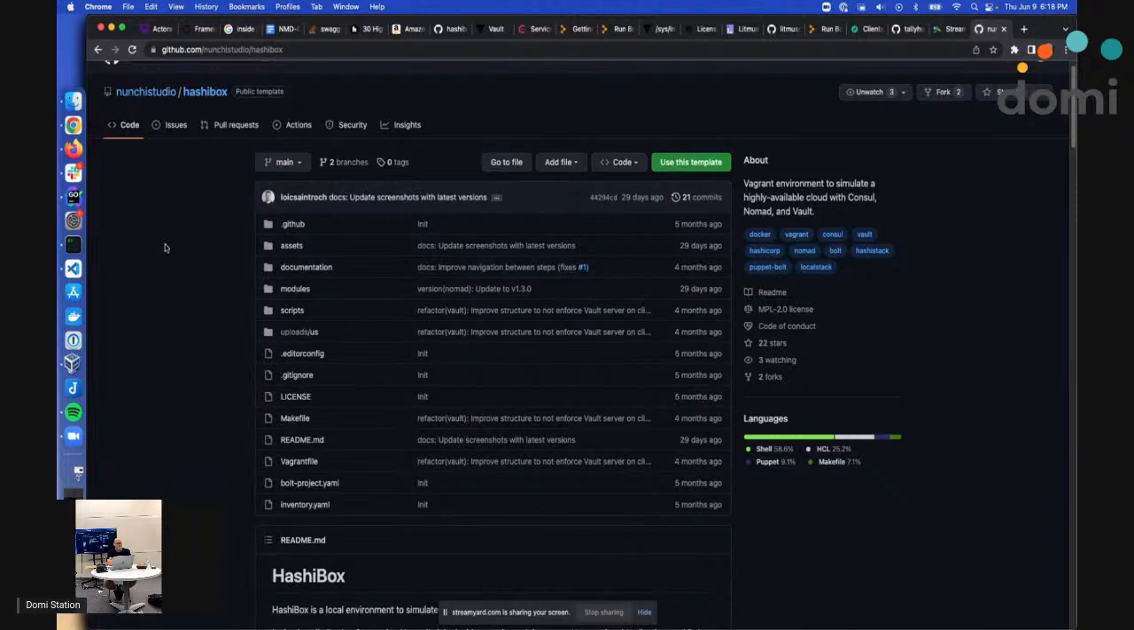I forked it and I'm modifying it so that you can use it as a development environment if you wanted to contribute to Nomad. And then if I can get it nice and generic enough, I'll contribute it upstream, and if not, we'll just keep it over there.